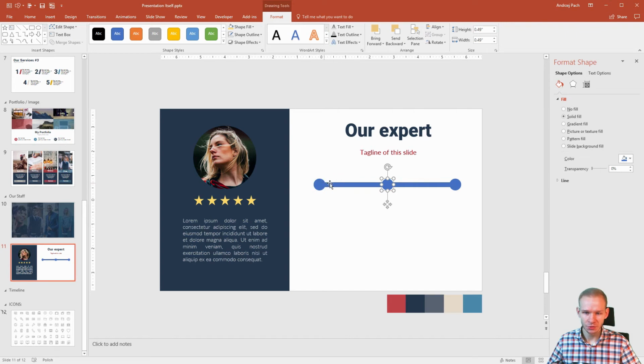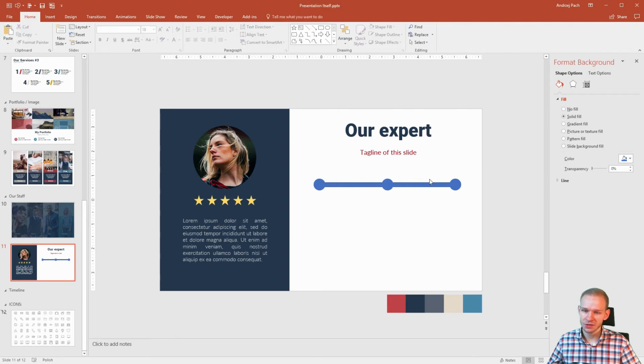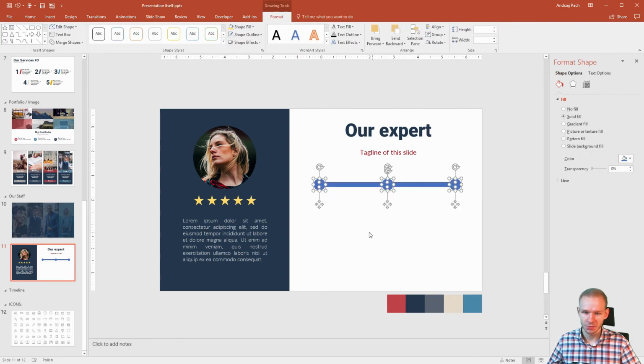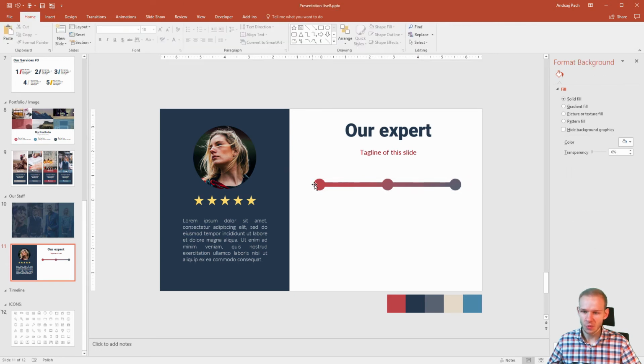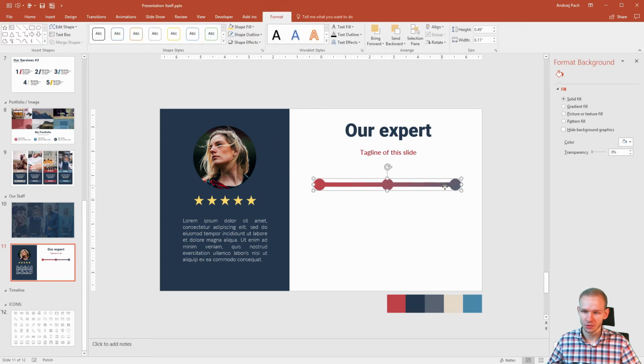I would like a gradient to go through this entire design, but at first I would need to combine the shapes because now each shape is separately. Format, merge shapes, and not combine, I wanted to union them. Now I can go to gradient fill, and on the left side I want my red color. On the right side we can stay with our grayish darkish color. And you can see how the timeline nicely progresses now, from red to this darker color.